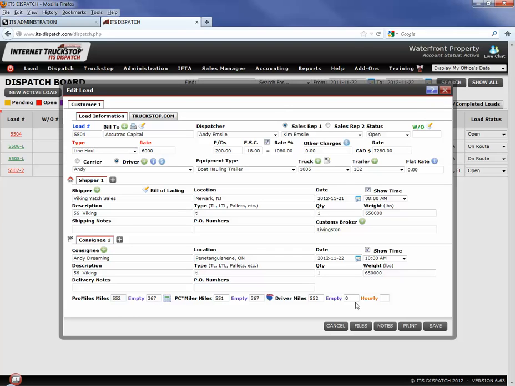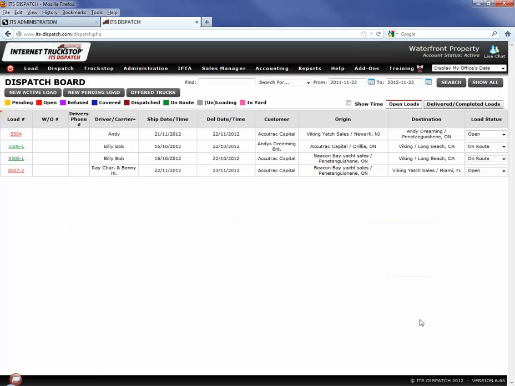For driver pay purposes, especially if you're paying them by the mile, you can put in the driver miles right here. Okay. Now we have Pro miles and we have PC miles. Pro miles are from city center to city center, and PC miles, if you're using the mailing address correctly, are from mailing address to mailing address. Okay. Save your changes. And then once the load is completed, you'll change it into completed status.